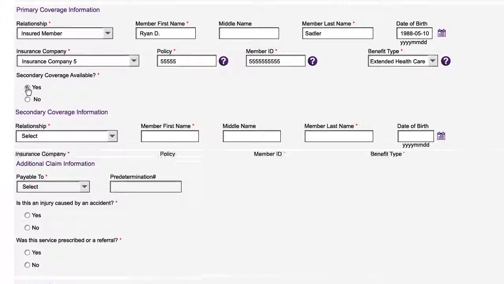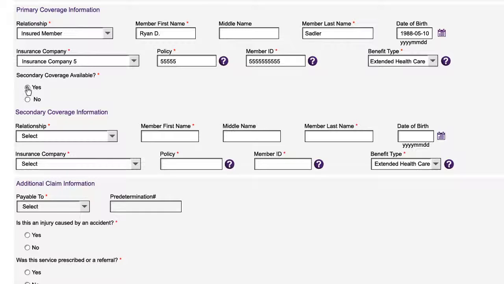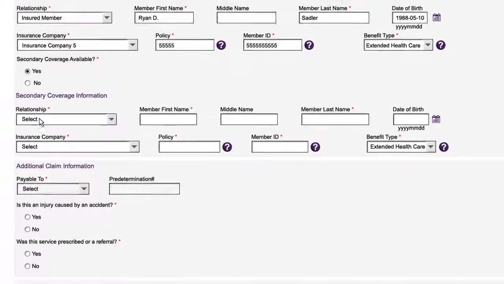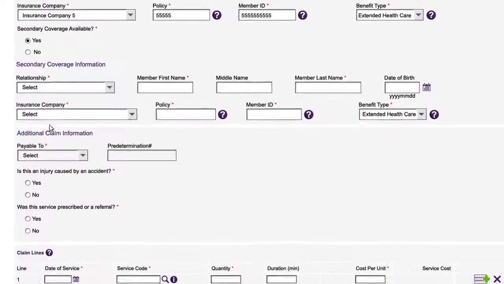Additional coverage can also be entered. However, it will only be submitted to the primary insurance company for their information. Coordination of benefits is not supported by all insurers. Please refer to the FAQ for further details. You must not submit the unpaid portion electronically to the insurer who has secondary coverage.